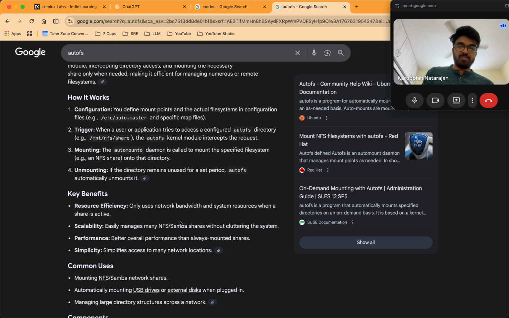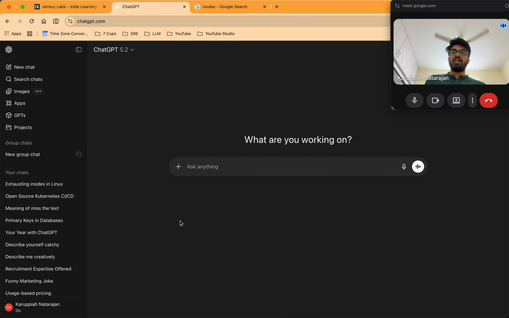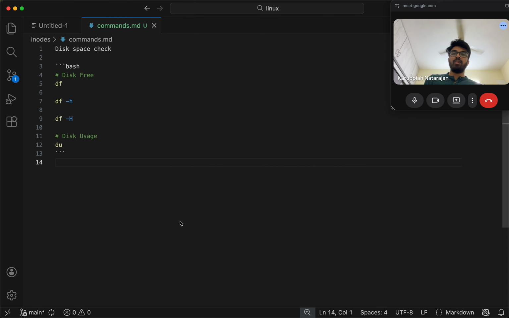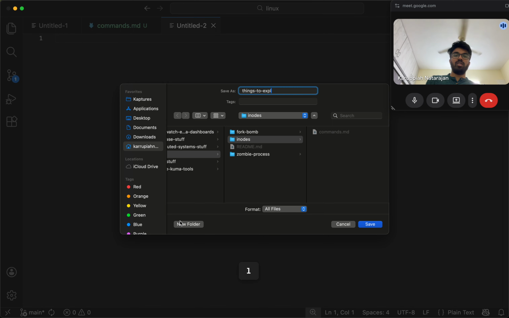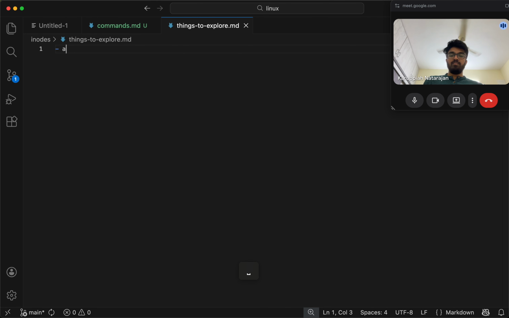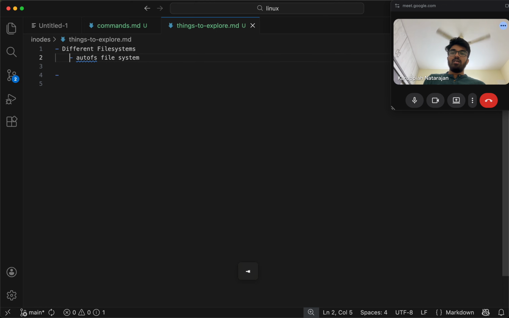We'll come back to this later maybe. So maybe I will write it down as a thing to explore. Things to explore: the AutoFS file system, different file systems basically, and there is also ext4.